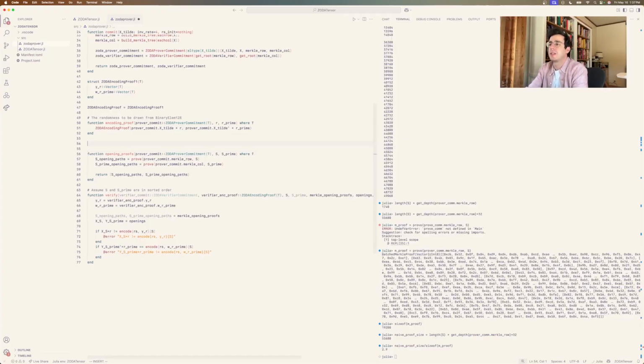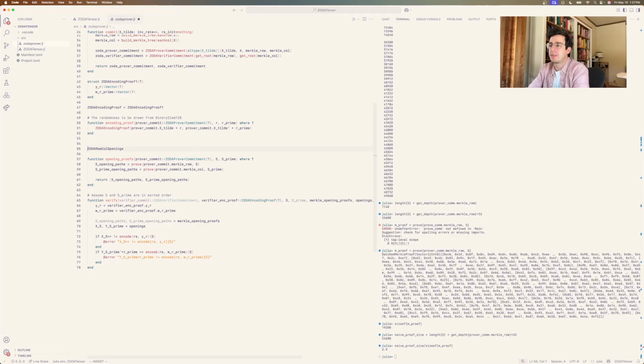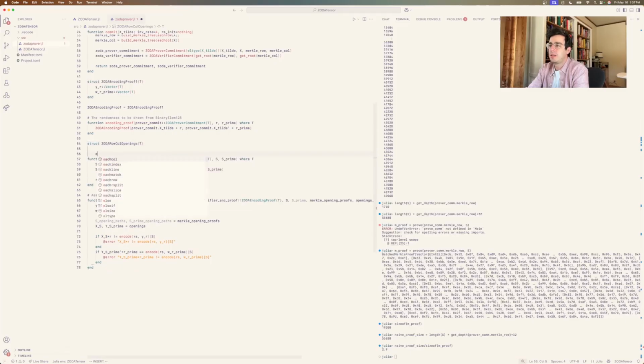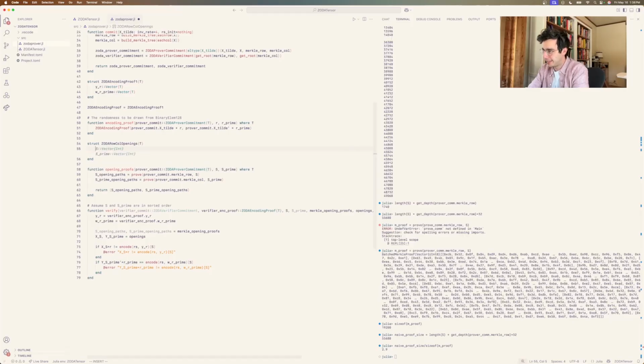Let's actually make a struct here. Let's call this ZODA row column openings, maybe. Okay, and then let's call this struct T. So S is not going to be part of this, because S is known to the verifier. This is just what the prover gives to the verifier once the verifier requests S and S prime. That will be, let's see.